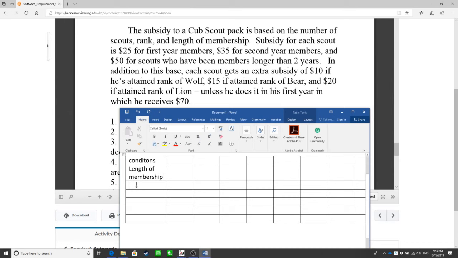And what else? Rank. Yes, actually I think it's rank. Rank, right? So now let's think how many rules there are.